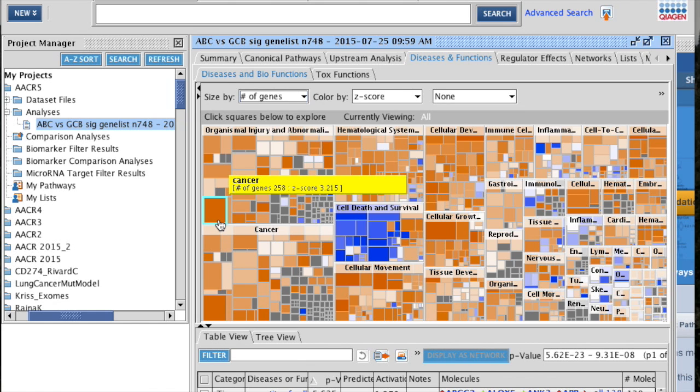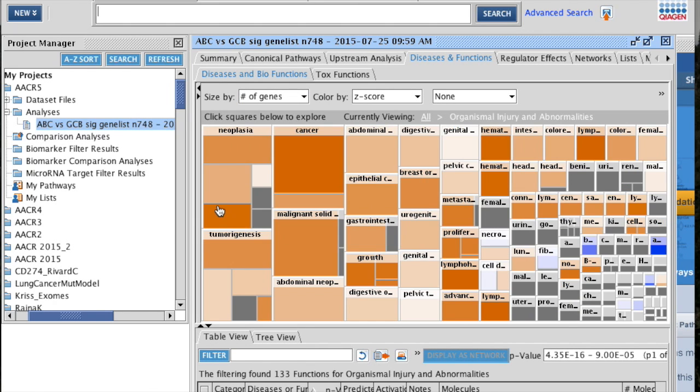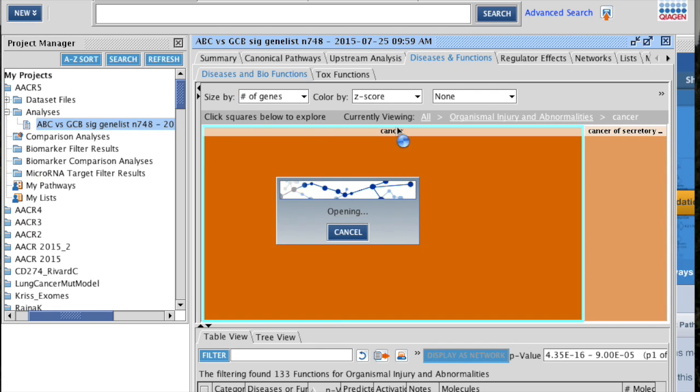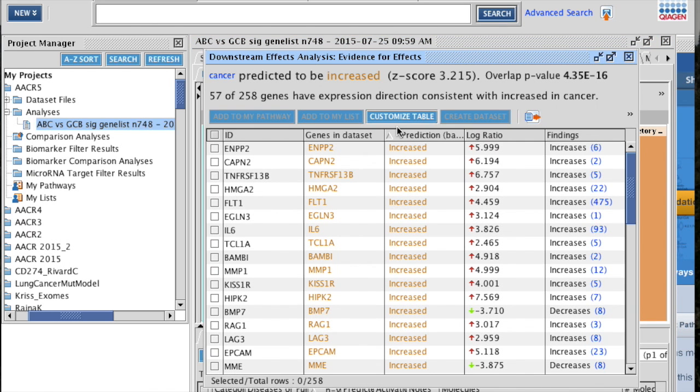You can see all these things. And not only that, but the software will make a call. Click on the cancer one. What I can do is pull out all those genes associated with cancer. And that's what's nice about it, with the fold change information.